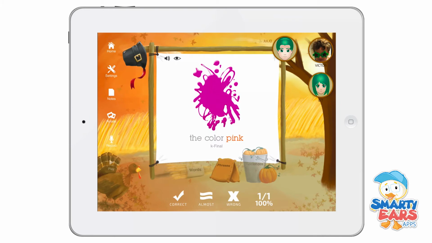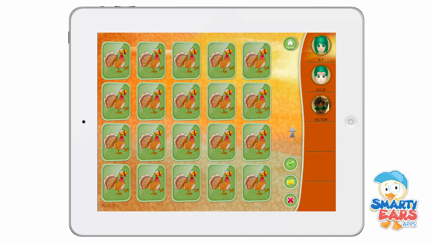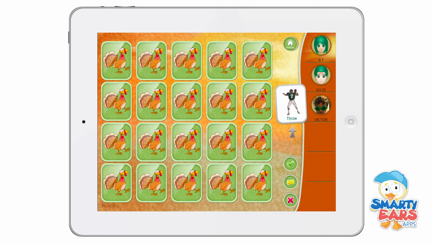Whenever you're ready to either terminate the activity or check out one of the other activities, it's very easy to switch activities. So let's tap on home, and what you get here is the option to terminate this session. So whenever you're done with your therapy session, just tap terminate session, or we can click on change activity. And what it does, it takes you to a new activity, and it already knows specifically which sounds and goals each student had. So it gets everything up and going for you.